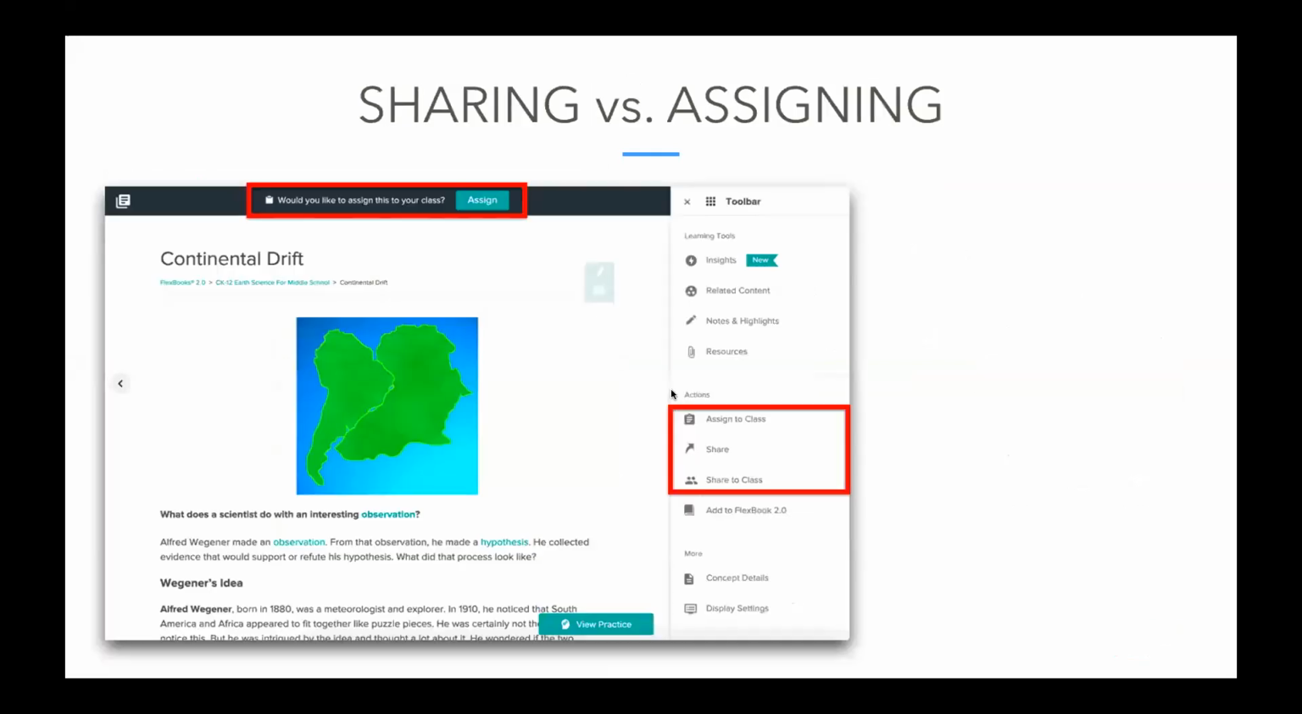The other thing I want to talk about is sharing versus assigning. Someone asked if I share a link or assign, will I see those reports in, let's say, Google Classroom? If you do one but not the other, that will work. So I want to make sure that that is clear.